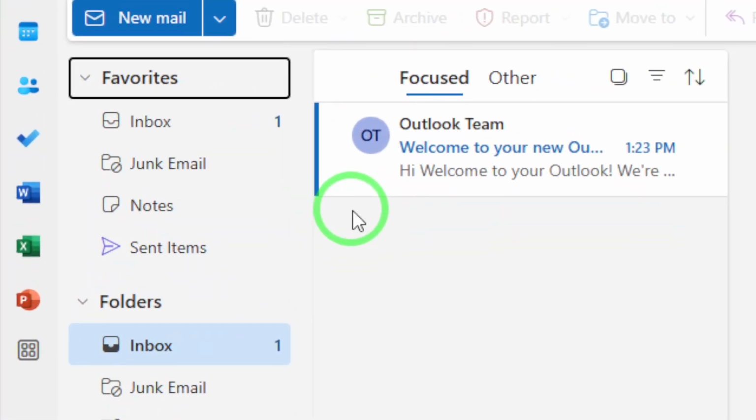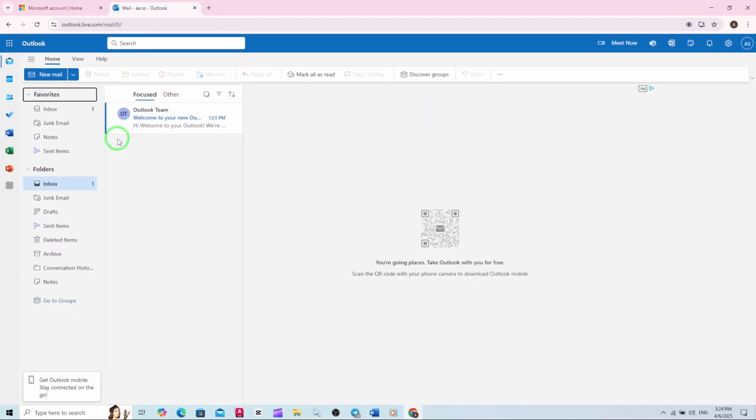With just one click, the Drafts folder will be removed from your Favorites list. Don't worry. This action only removes the shortcut from Favorites. It doesn't delete your drafts or affect their content in any way.